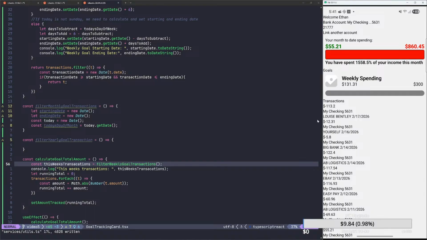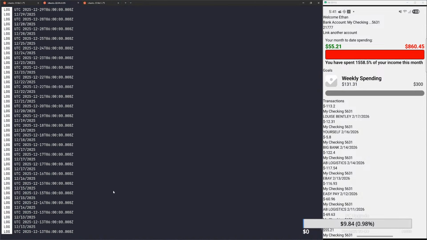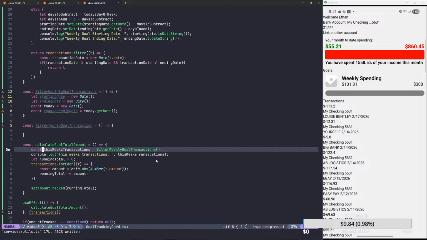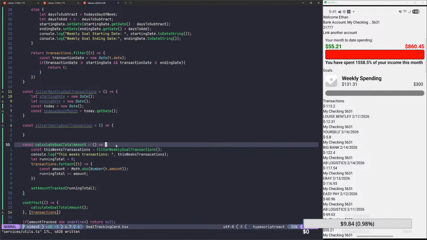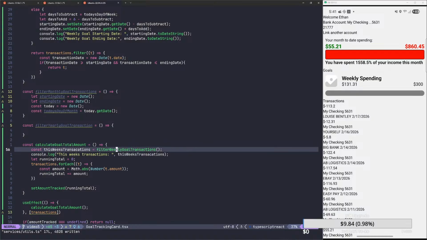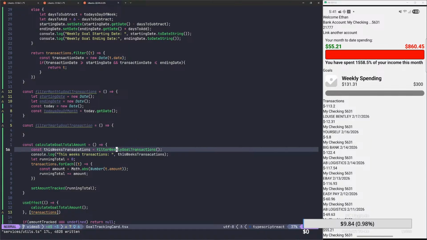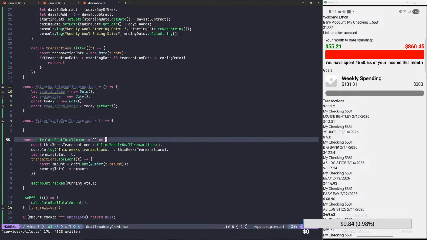Okay, so now we come into here. We have a mess for one. But this week's transactions there should only be two of them. 2/17, 2/16. Working. Cool. Now we need to basically determine which goals to use for this tracking number.